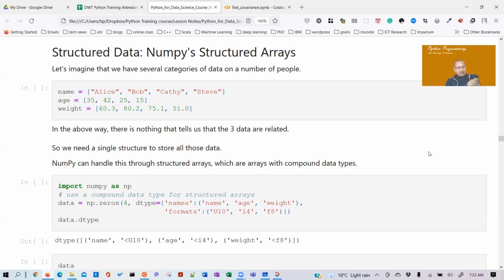So it's saying in the above way there's nothing that tells us the 3 data are related, right? Because unless somebody tells you that these are related, there's no way of knowing that they are related to each other, right? So we need a single data structure to store all this data, so it becomes 1 unit, right? Okay, so let's see how we can do that.